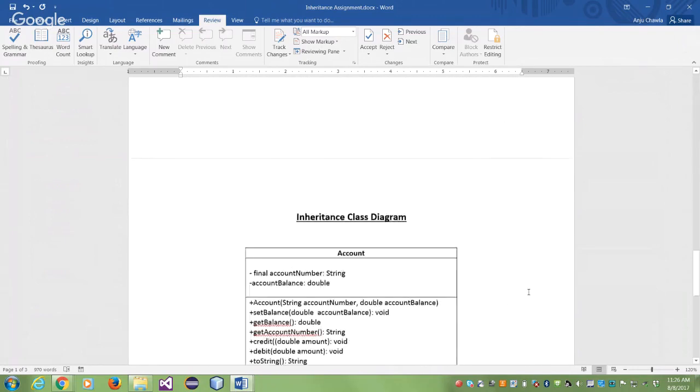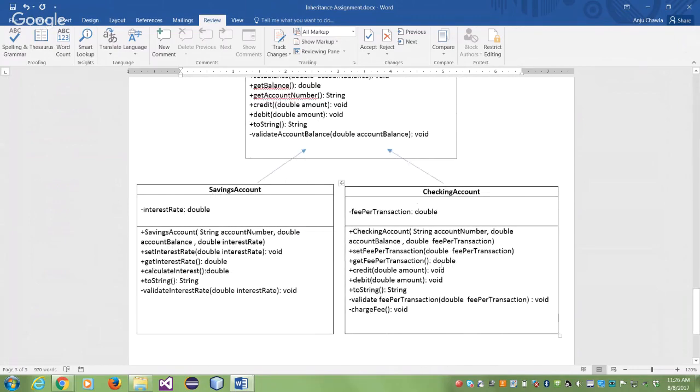Okay. Then comes the third class. The checking account again is a subclass of your superclass. It has a private instance variable called fee per transaction, right? So fee per transaction means any transaction that you do, whether it's a debit or a credit, it takes away that amount from your account balance, right? That's what it is, fee per transaction.